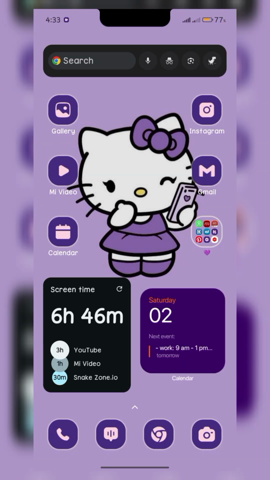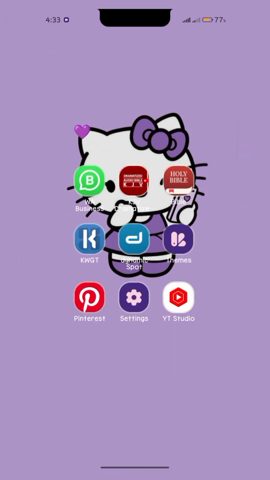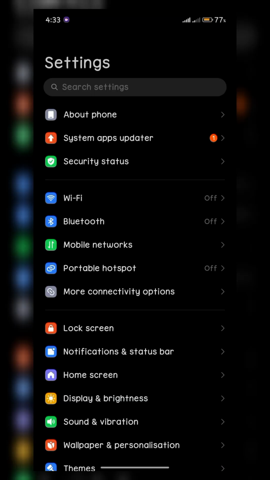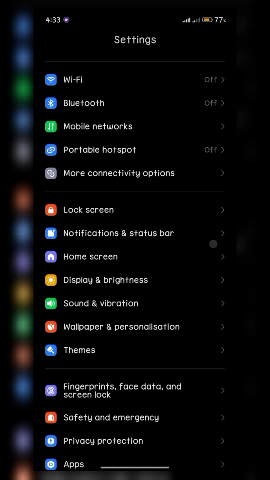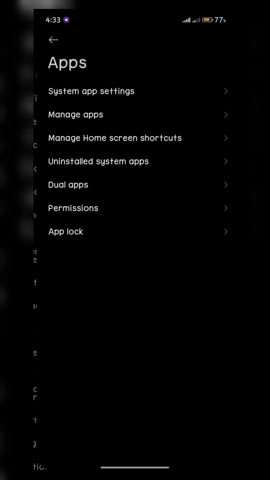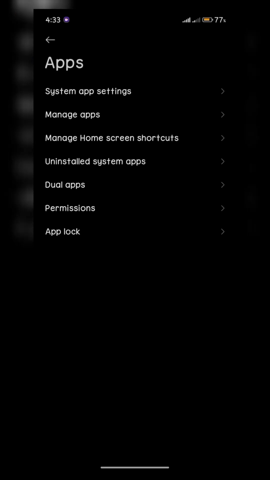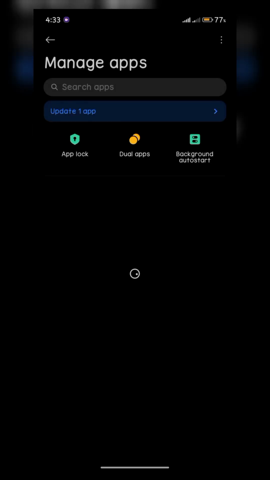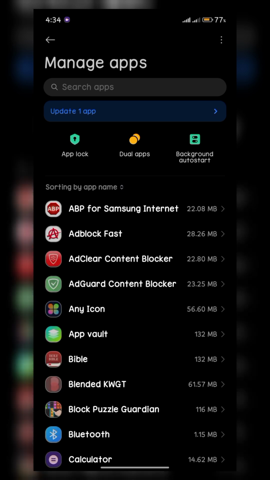Now the second option is, do not allow the apps to get access to the internet. Now you go into your settings, and then you go into the apps, you click on manage apps, and then you have all your apps here. Now you can decide what apps get access to the internet, like my Samsung internet.